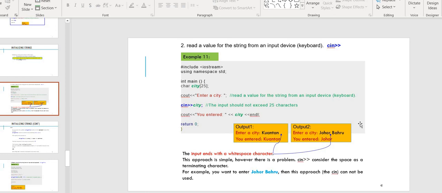Let's say Johor Bahru. Okay, so for example, the user keys in the string of Johor Bahru. Okay, there is a space here. So when there is a space in the data, the computer will display the first word only, Johor. Okay, so how to display the Bahru here? Okay, so we need string copy.